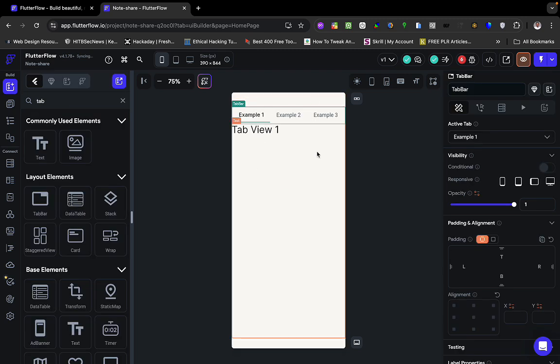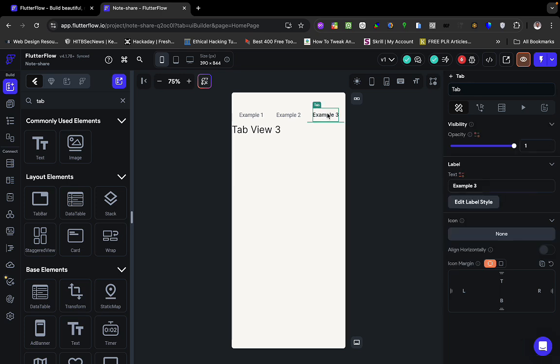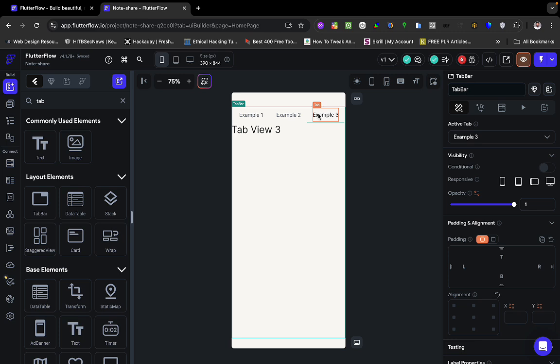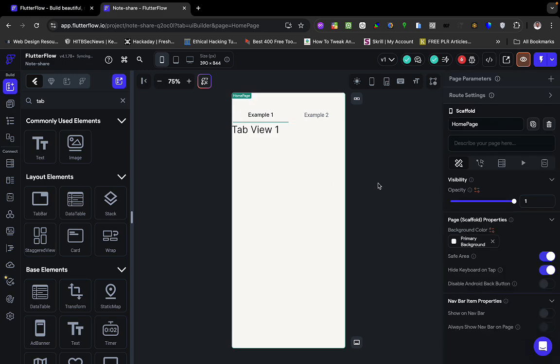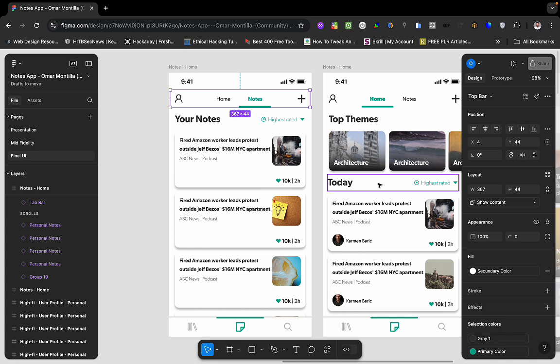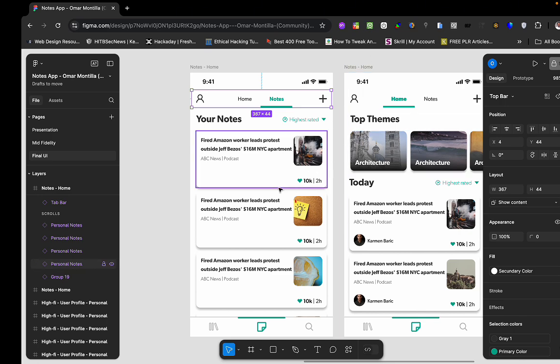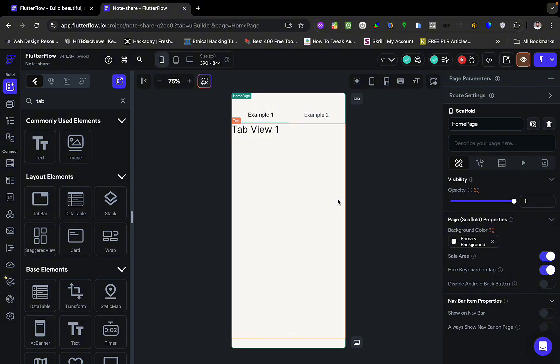Now we have our tab bar. You notice there's no place where we can add our icon. We cannot put an icon beside each tab, and also we need to delete one of the tabs. So delete this. Now we are left with just two tabs. For us to achieve something like this, we will need to use a stack. What's a stack? A stack helps you place one widget on another widget.